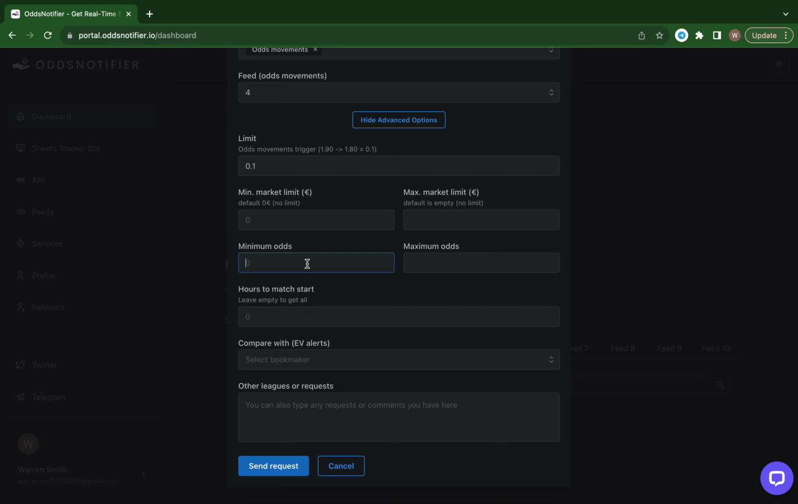Minimum odds. So I know a lot of you love your underdogs. So if you wanted to set a feed up specifically for underdogs, you might not want anything under sort of 5.00, and that would define that. So you wouldn't get an alert for anything under those odds. And same for the maximum.